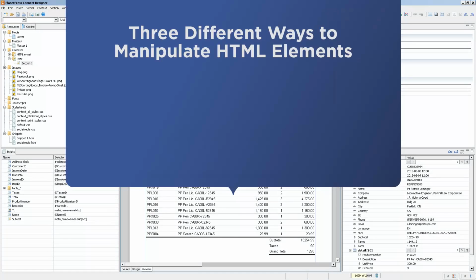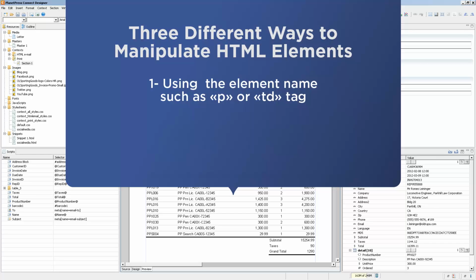So a small recap of what we just saw. You can affect and select different elements on your page in 3 different ways. Using the element name, such as a P or TD tag inside of your paragraph or table. Using a class, which can affect a number of elements of any type. Or using an ID, which affects only a single element on your page. These references can be made either from a script or from a CSS style sheet, which we will see in the next animation.